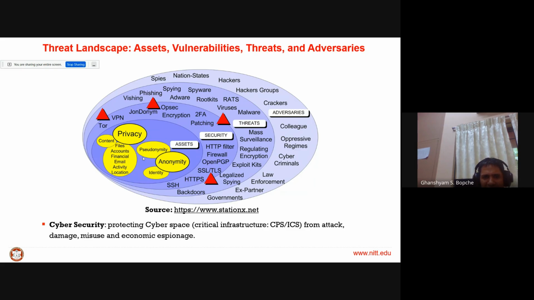To protect these assets from different threats, here I can say the cyber threats, there are different solutions. To protect your anonymity, you can use the Tor browser, the Onion router, you can use VPN access, you can have multi-factor authentication, you can do vulnerability patching, you can use secured communication channels, you can have SSL. Different security solutions are there to protect these assets.